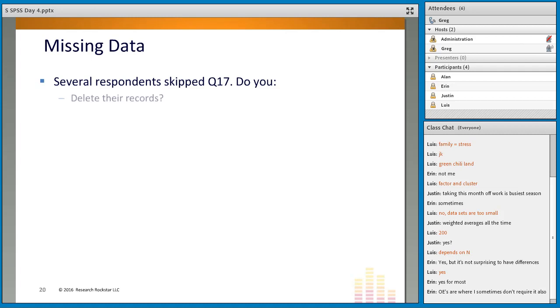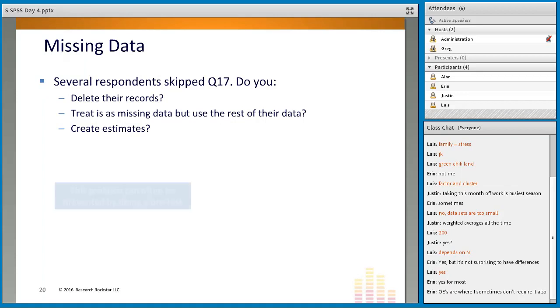Okay, so several respondents skip question 617. Do we delete their records? That's certainly an option. Do we treat it as missing data but use the rest of their data? That's option number 2. Do we create estimates behind door number 3?